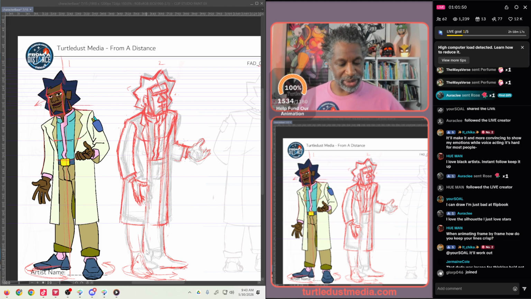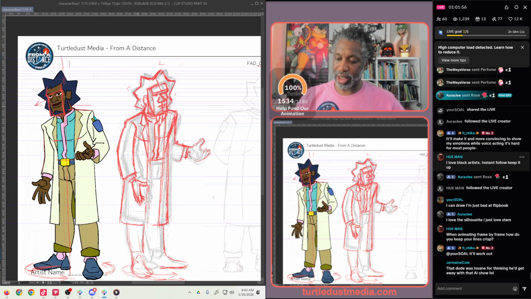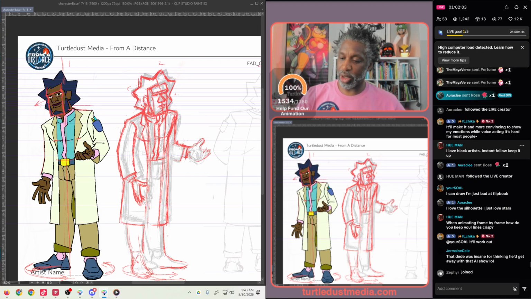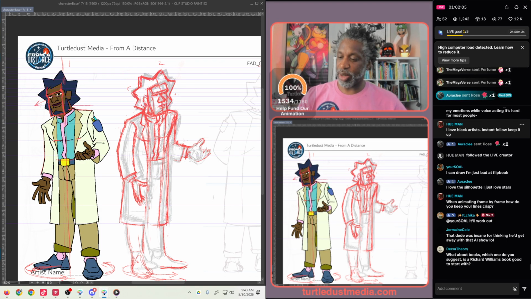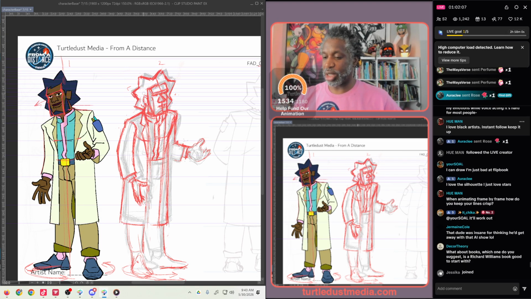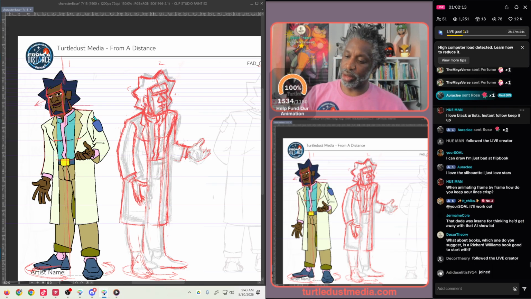I can draw. I'm just bad at flip books. Yeah, it is. It takes practice, just like everything else, right? The first time you sat down to draw, it probably wasn't what you had hoped. So just keep at it, and it will come. It takes time to develop these skills.